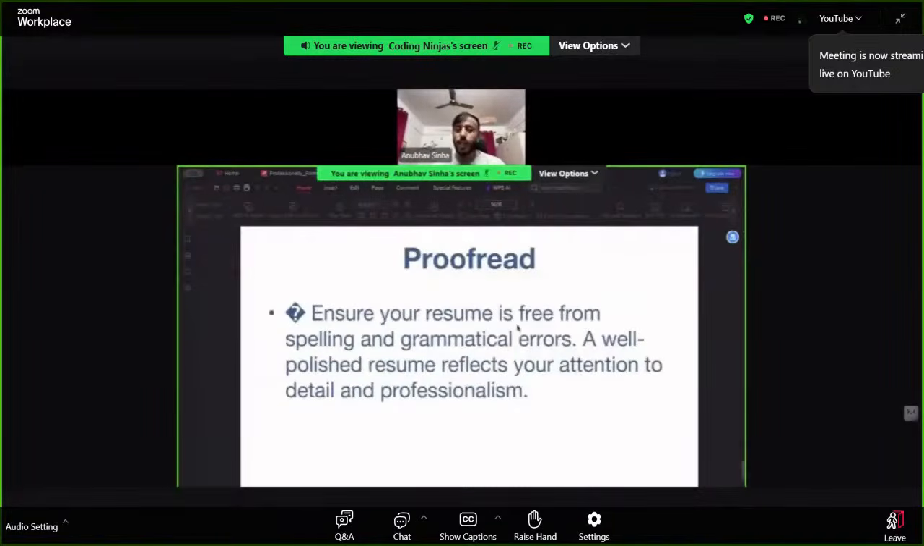And yeah, proofread. Ensure your resume is free from any spelling or grammar mistakes. I've seen in a lot of resumes there are grammatical mistakes, the indentation is not correct, few lines are going here, few lines are going there. So that's not a very polished resume, and obviously it shows a lack of detail in the person if the resume is not correct. So make sure that you do this, and then only you go ahead with applying for the job.